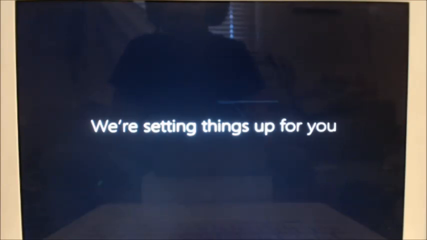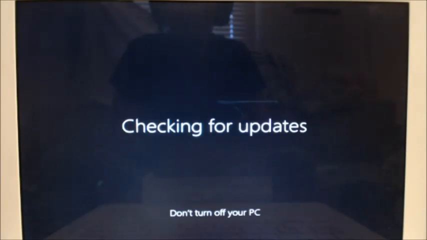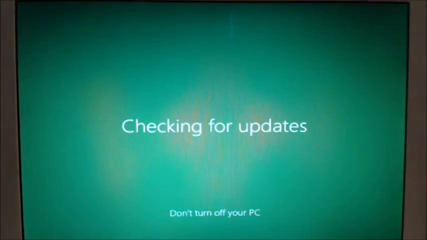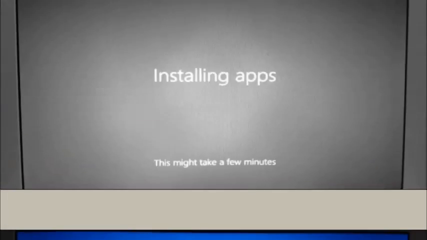Then it takes you through a setting up part where it's checking for all the updates and setting everything up in the background. This takes maybe 5 minutes, 5-10 minutes, depending on the speed of your Mac.